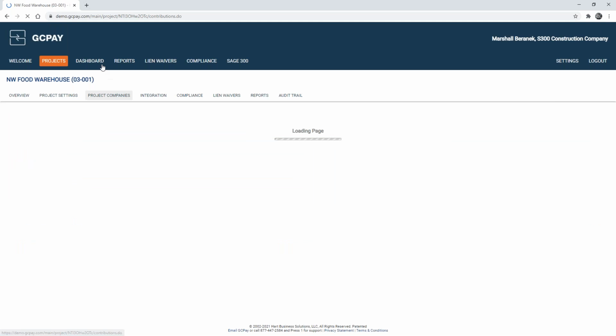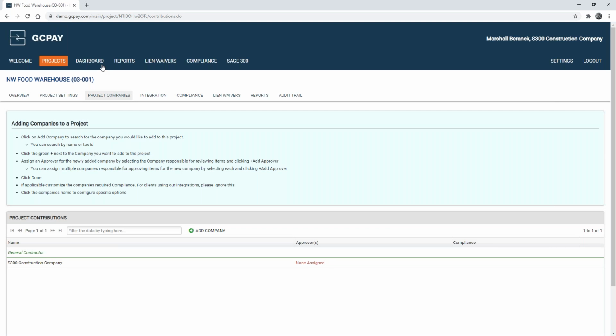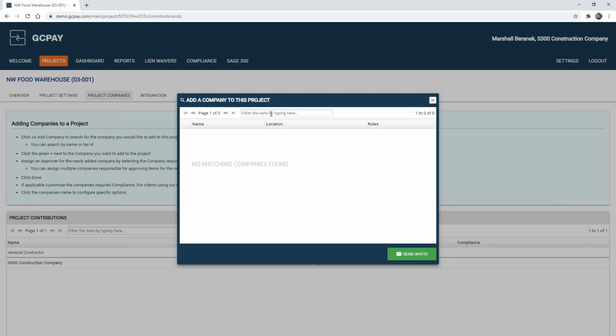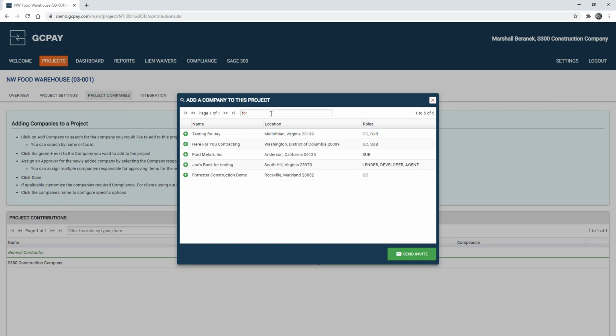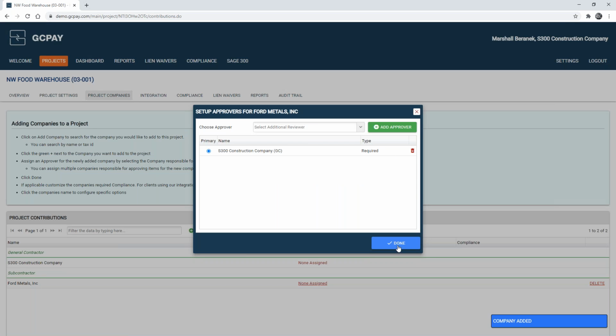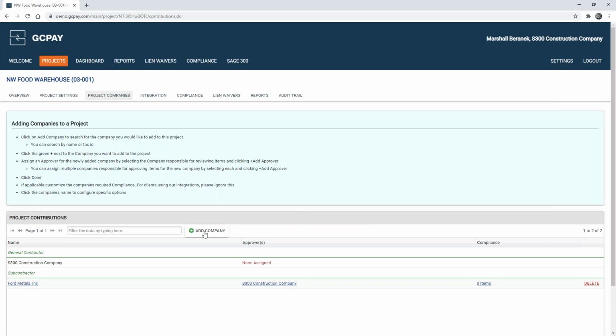Next, we're going to navigate over to the Companies tab. And one thing that typically surprises general contractors when they adopt the GCPay platform is just how many of their subcontractors are currently on the GCPay system. When I click Add Company here, what I'm doing is actually searching against a list of companies that are currently in GCPay. So it looks like Ford Metals here, one of my subs, is within the GCPay platform, and I'm going to add them to my project today.